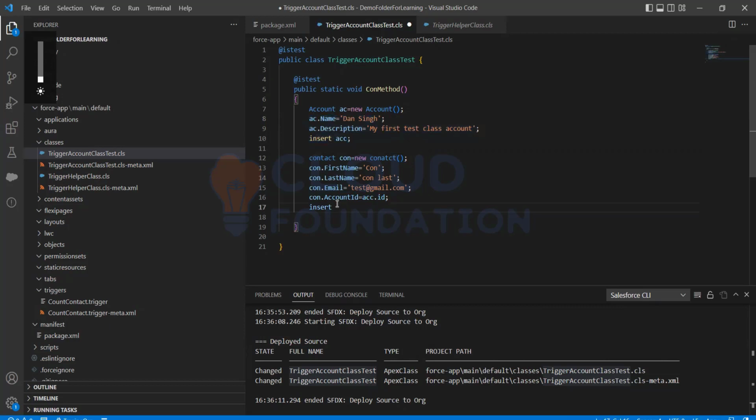So every class will need to have a test class. Every class, every trigger, every single class will have its test class. Without test classes you can't move it to production.